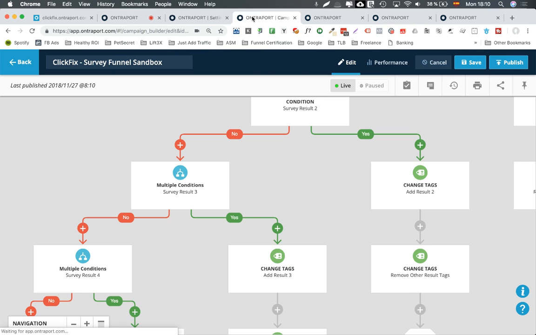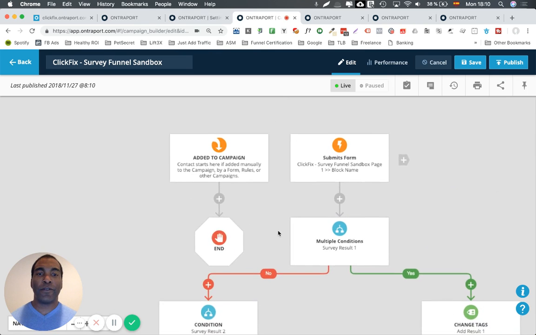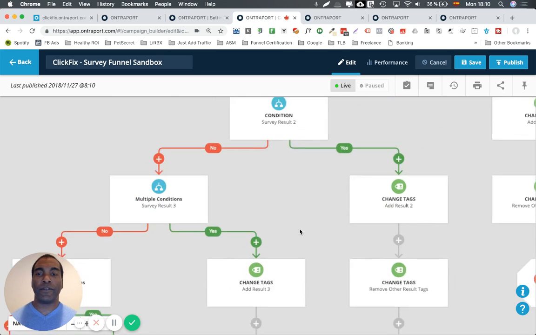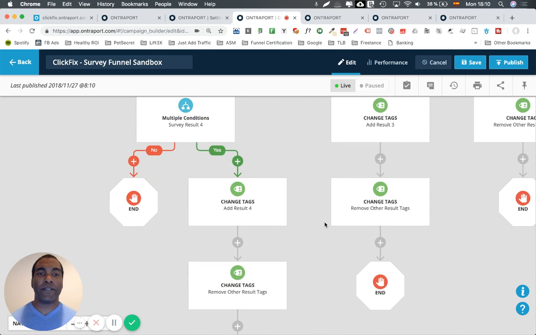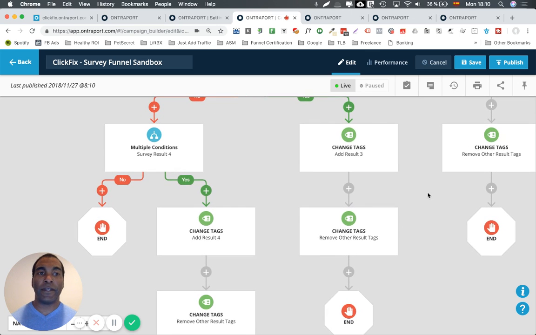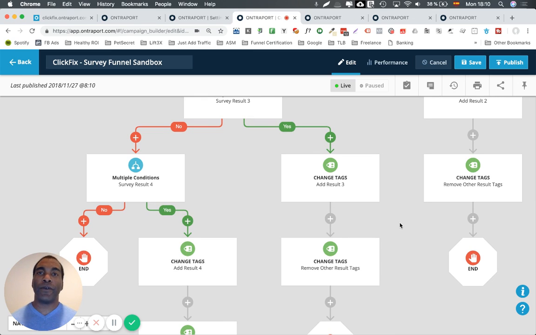After the custom fields, what happens is when somebody submits the form, they go through this campaign automation, which just checks and says, all right, which survey result did they get? Number one, number two, number three, or number four? And then it goes ahead and tags them as a consequence of the answers that they've given. Now it also removes all the other result tags. And what this is for is so that somebody who goes through the survey funnel multiple times won't get conflicting answers on the results page.